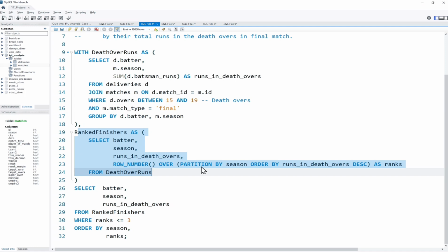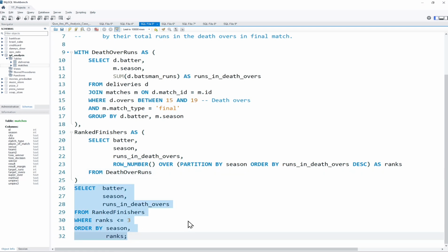We use partition by season to reset the ranking for each IPL based on the season. This means that every season's final will have its top 3 finishers. We will order by the runs in the death overs, so that the highest scorer in the death overs gets ranked as number 1. So finally we need to filter the results to show only the top 3 finishers in each IPL season.